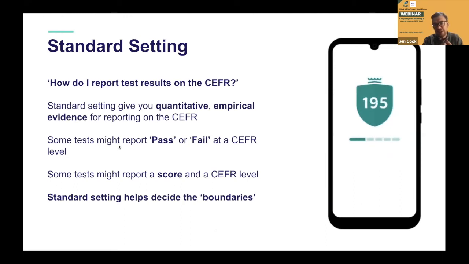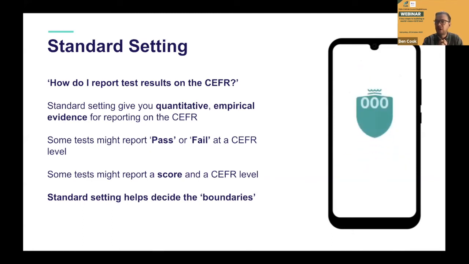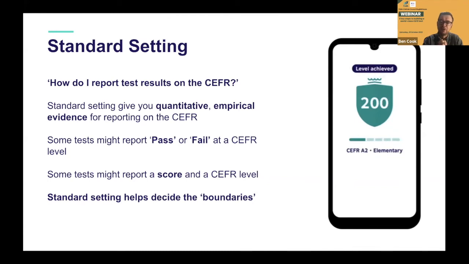Our fourth stage is standard setting. And this is quite different to the other ones, I think. This involves numbers, lots and lots of numbers, lots and lots of statistics. It's quite a lengthy, involved stage, requires quite a lot of time and effort to implement, but really valuable in terms of aligning your test to the CEFR. Essentially, it's how do I report test results in the CEFR?